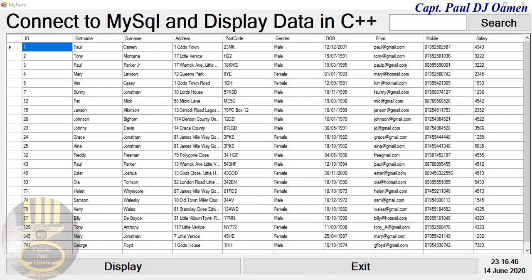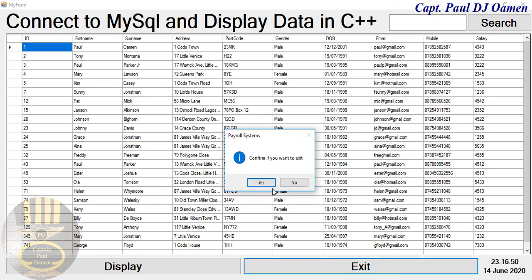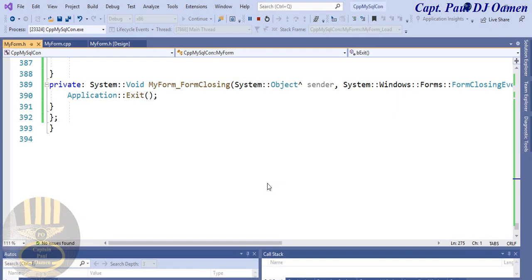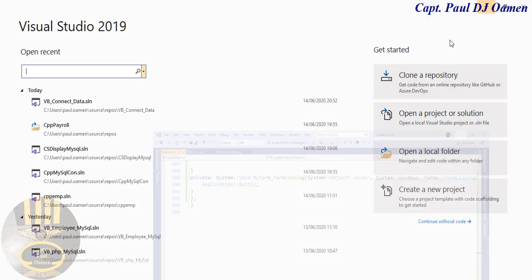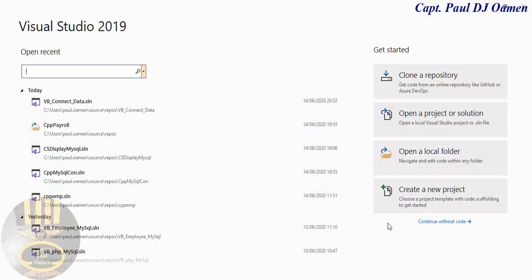Okay guys, let's exit out of the system and start a new project. I'm going to click on the exit again and just click on yes. There we go. So I'm going to minimize this and let's start a new project. Right here, let's click on create new project.